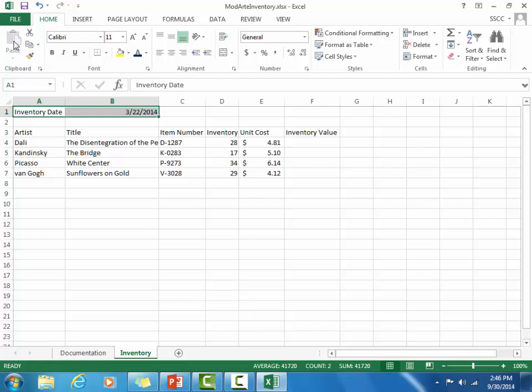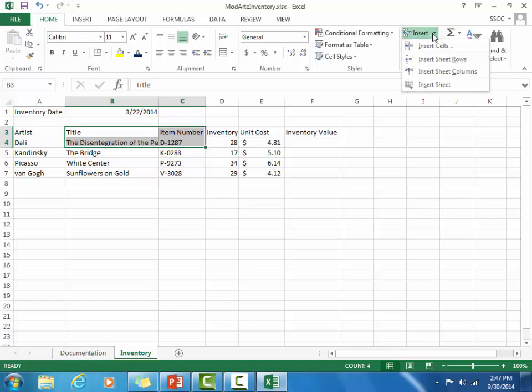B3, C4. Okay? On the Home tab in the Cells group, click the Insert button arrow. Click Insert Cells. You have this little box that pops up, and it says the Insert dialog box opens. The Shift Cells Down option button is selected because this is the most likely action you will take for the selected range. Click OK.